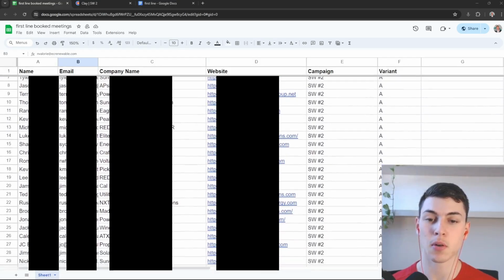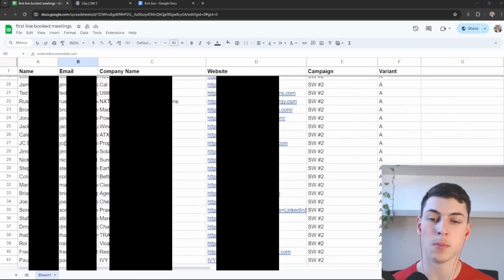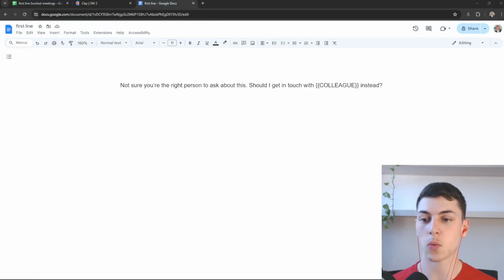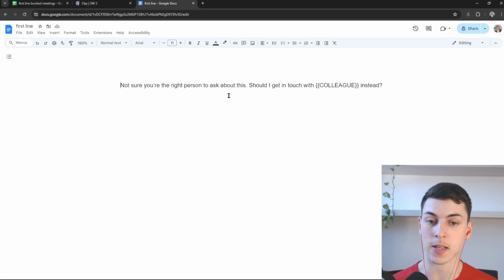Now, I'm probably going to have to blur out all of these names, but these are all of the people that we've booked just by using this first line. All right, this is the first line that we are using in this cold email campaign. As you can see, this is very simple. It says: "Not sure if you are the right person to ask about this. Should get in touch with colleague instead," right? And with colleague here, we name the exact full name of the relevant colleague at the company. Obviously, it has to be a relevant job title.